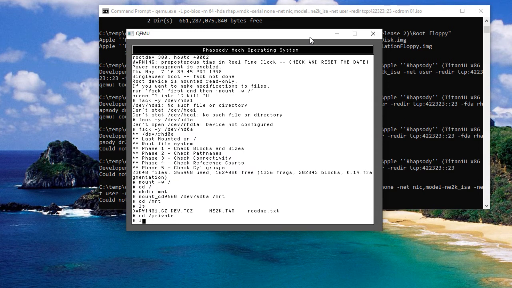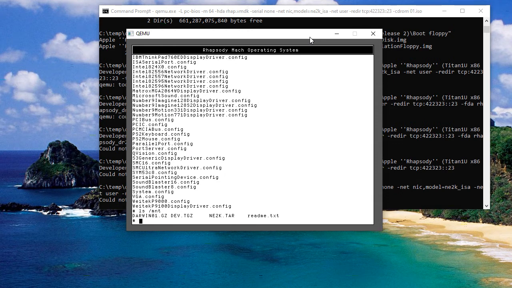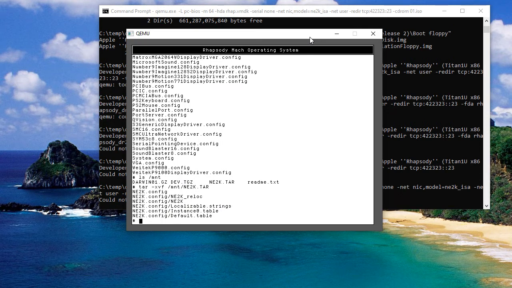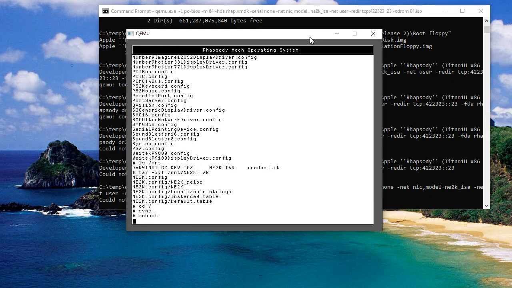Let's go to private devices. So for ls, there's all these ones here by default. So tar xbf mount ne2k.tar. Alright, so that should have copied in the device driver. I'm not going to update the kernel or anything that crazy. So let's reboot and let's continue the graphical setup.